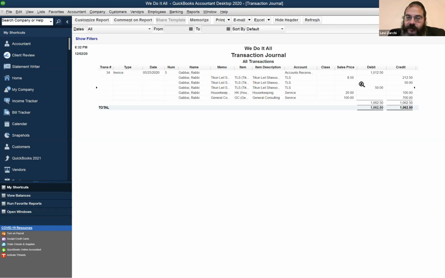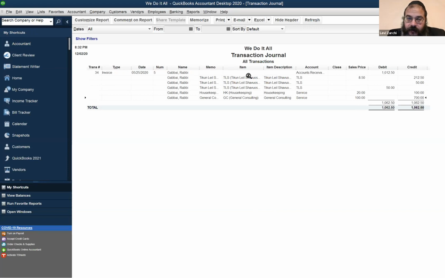And now we have a bunch of credits. First of all, we see over here, we have $700 that was one type of service that was for GC. You see the item listed over here. I could stretch open the column so you can see what's going on here. We have $700 for general consulting. We have $100 for housekeeping. We have $50.